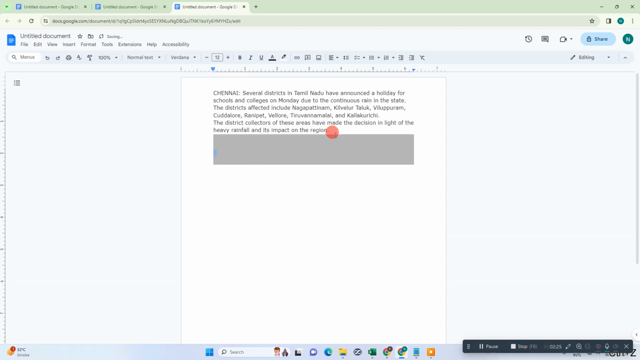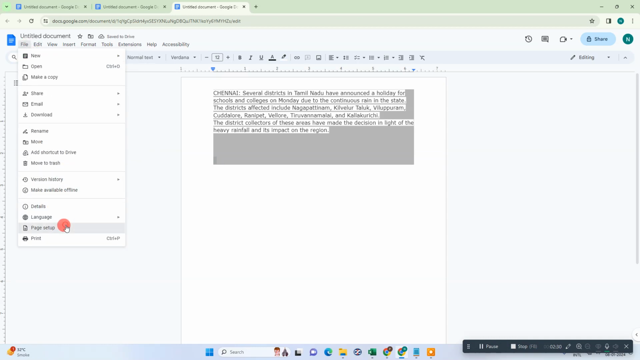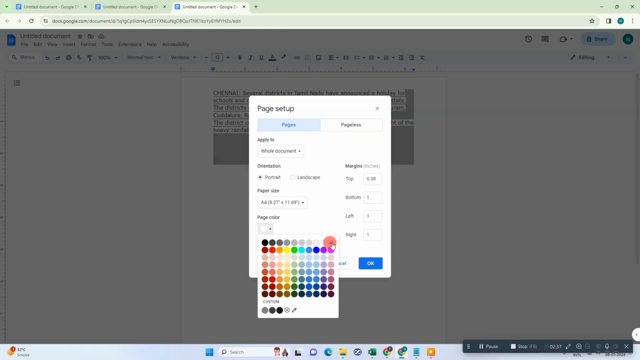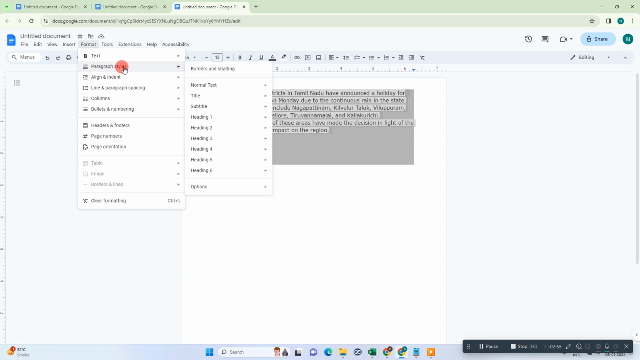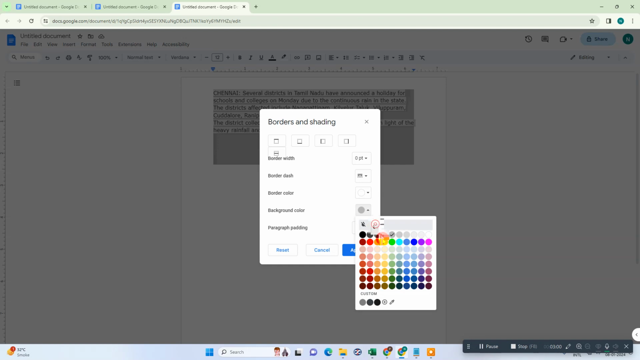Second way, you can go to the file, go to the page setup, and from here select the whole document, and from here you need to select the white. Okay, so this option maybe work for some cases, but if it doesn't work, then you can go for the first option, which is go to the paragraph styles and go to the background color none.